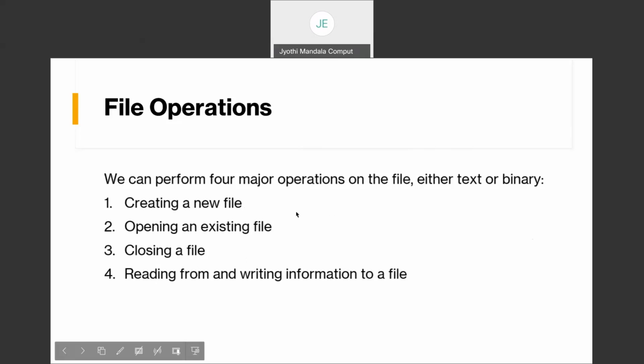If it is a text file or binary file, these operations are fixed. Create a file first, and then open that file, and then perform your operations, and finally you need to close that file. In today's class we will be learning how to create a file, how to open a file, and how to close the file. And in the next lecture we'll be learning how to perform a read operation and write operation on the file. Okay, so let us start with the first one.